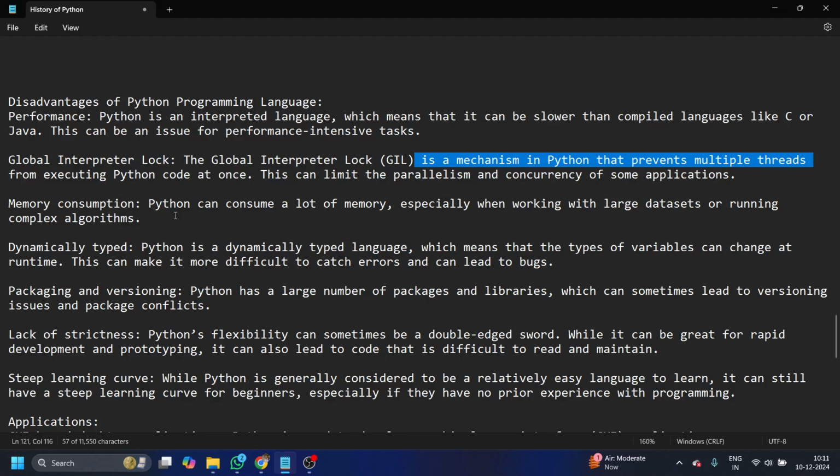Memory consumption. Python can consume a lot of memory. There is a memory leakage, especially when working with large data sets or running complex algorithms. There may be some memory consumption in temporary memory, so we should properly dispose of the temporary memory.